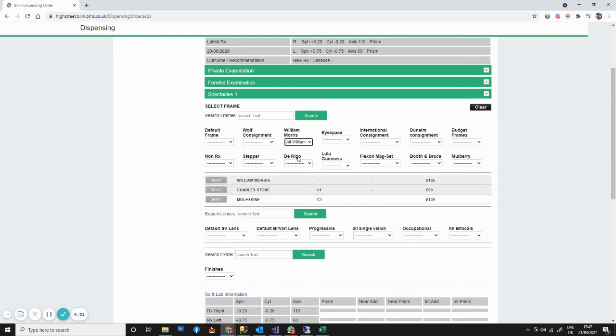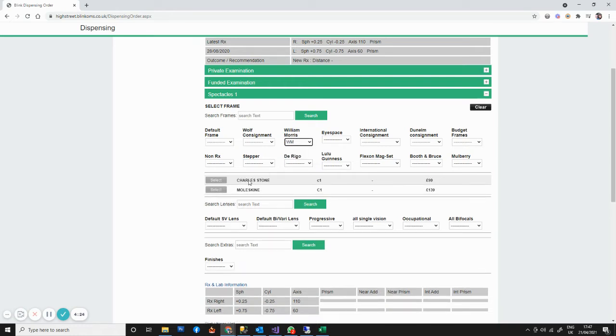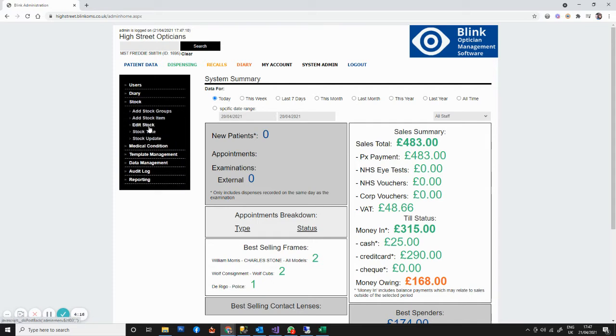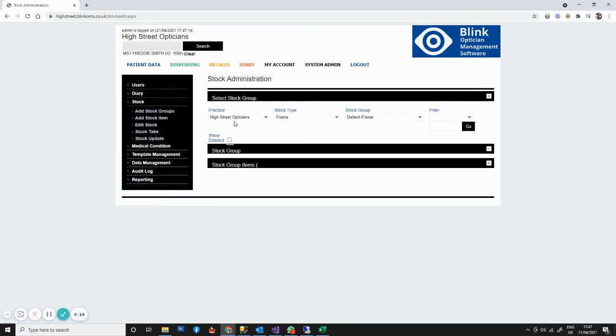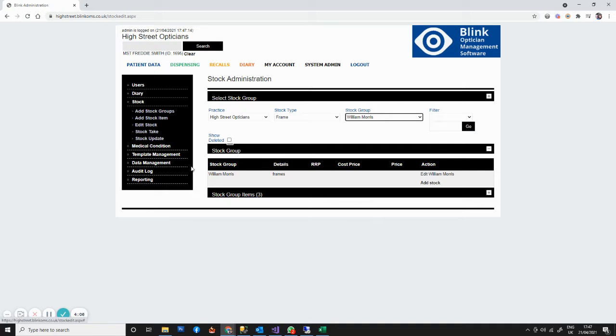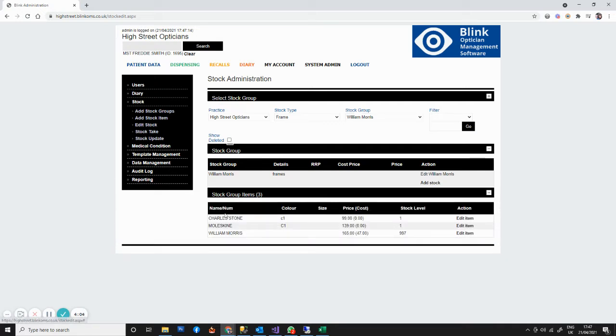If I select all William Morris frames, I've got 3 on here, or I can filter by WM, and that reduces the list down to 2. So how did I do that? If I go into System Admin and then Stock, and edit stock, I select the practice stock type of frame and the stock group of William Morris. I can see there are 3 items in this particular stock group. The filter has this WM, so the WM is actually the brand.